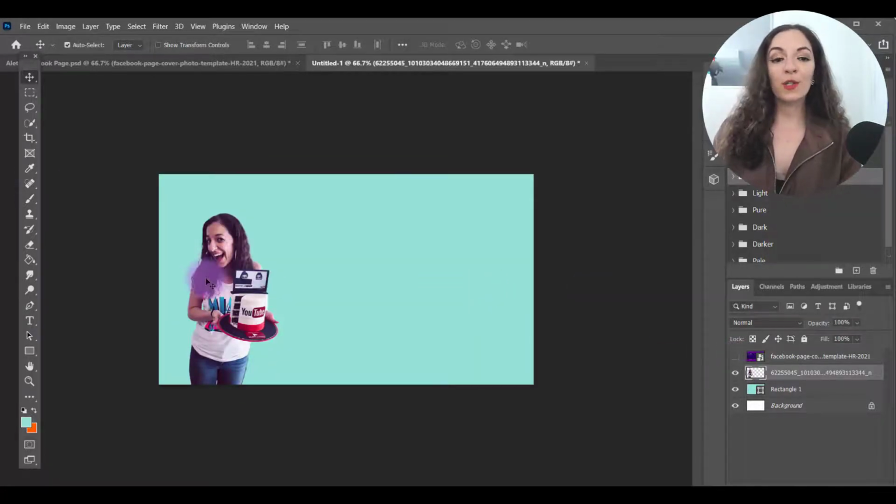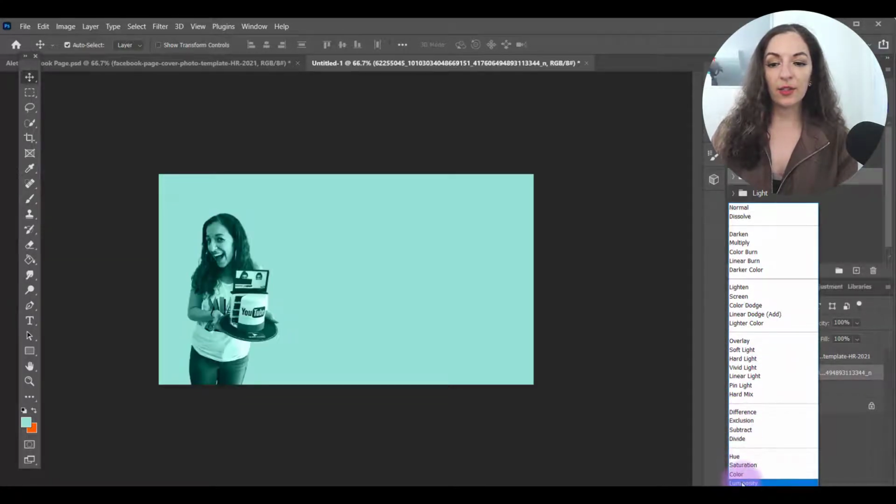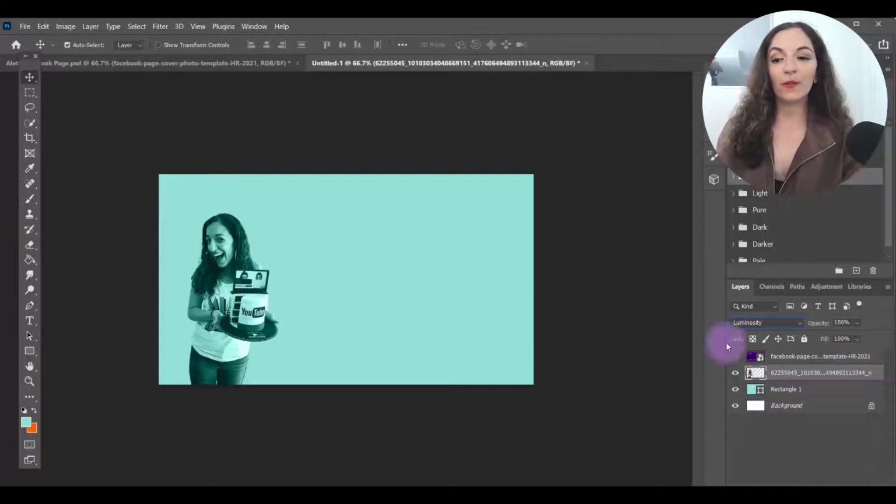And what you can also do to kind of blend it into the background is change the layer to something like this, where it's called luminosity. And this kind of looks cool. It has a cool vibe about it. Kind of blends you into the background so that the colors don't stand out too much. Okay, so we have our photo of you in there.